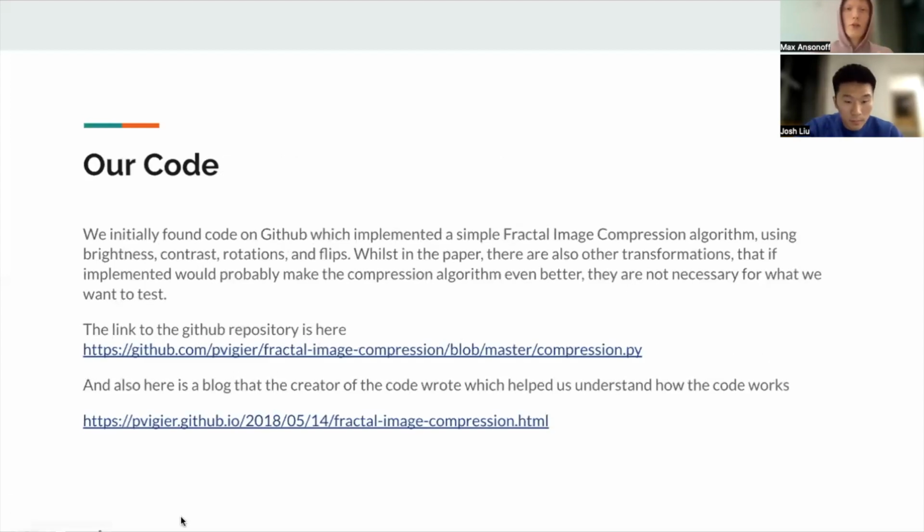All right. So we initially found our code on GitHub, which implemented a simple fractal image compression algorithm, not using all potential affine transformations, but enough to where it worked. And we also found a blog that explained how it works so that we could learn better how to use it.